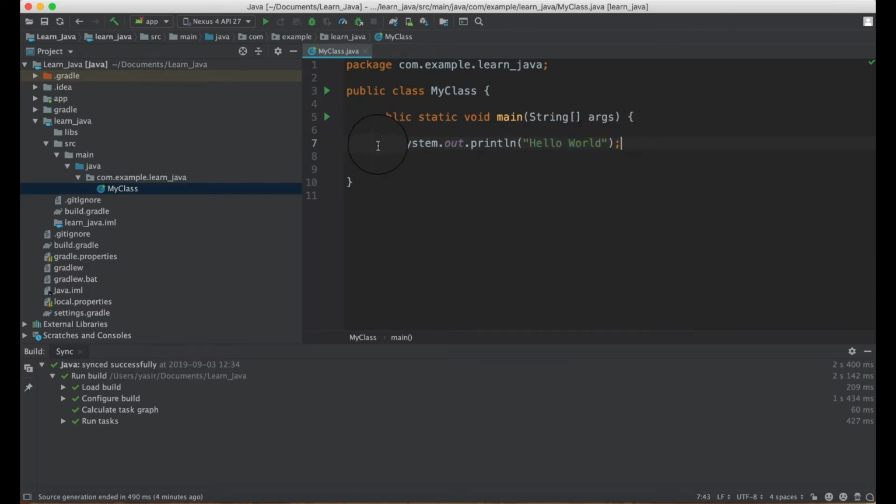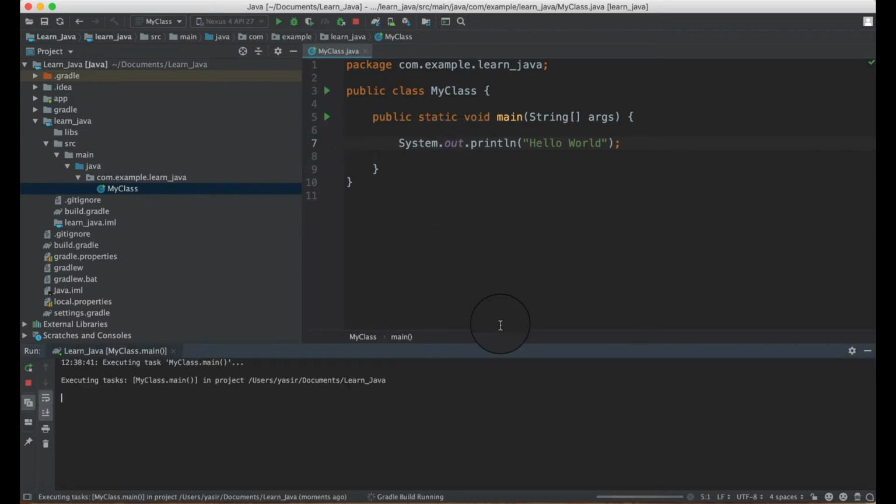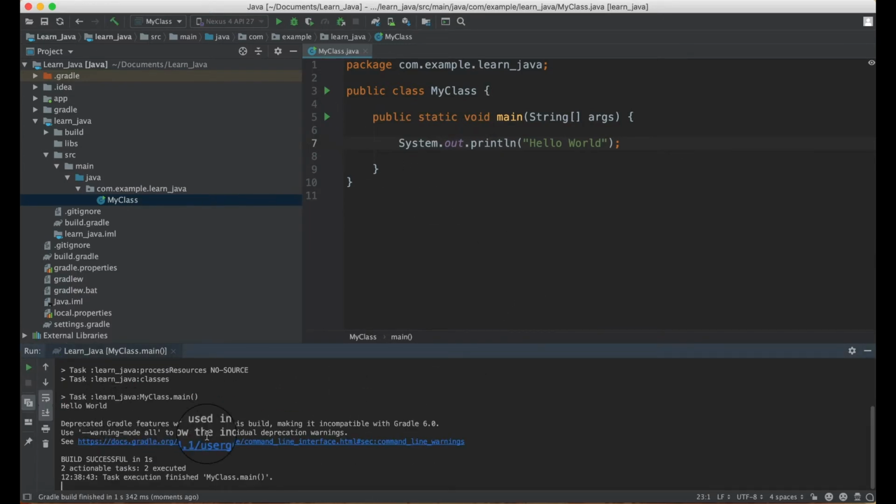So how do you compile a Java program? If I hover over this play button over here, you can see run MyClass.main or debug MyClass. I will go for run MyClass, and over here you can see hello world printed, right? This is the result. This is the console window. You can see it runs the class MyClass.main, the method main.